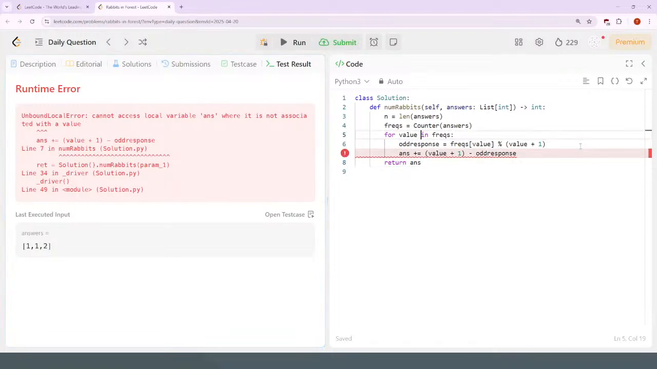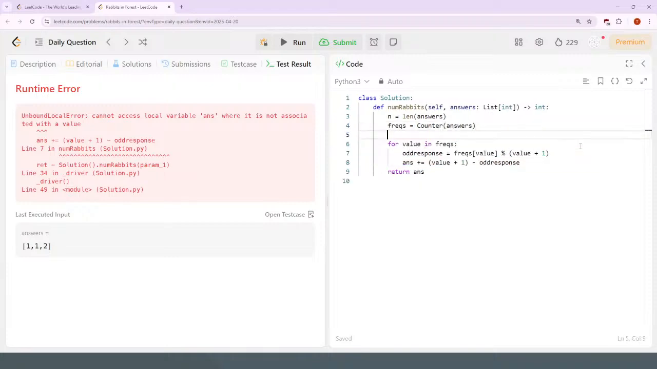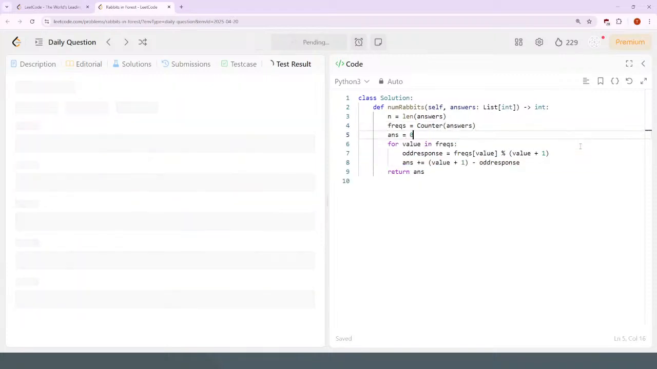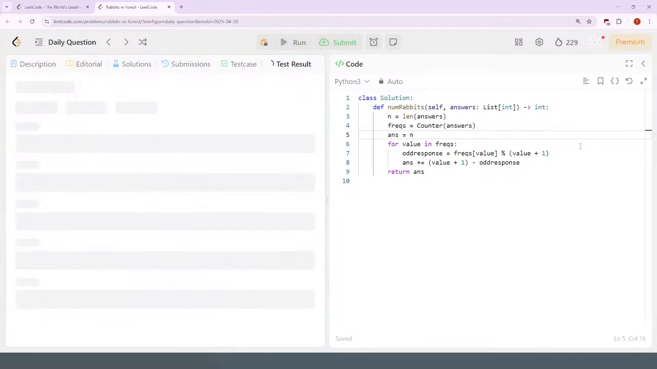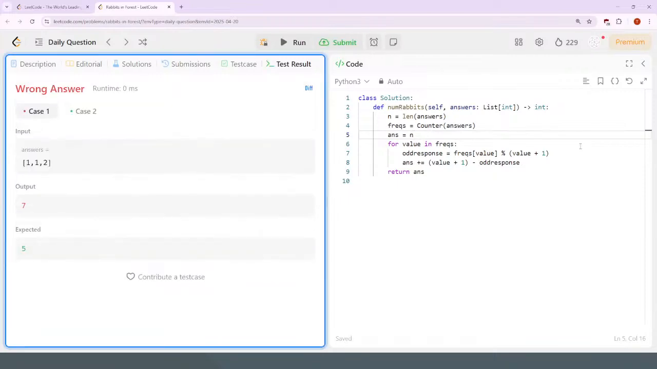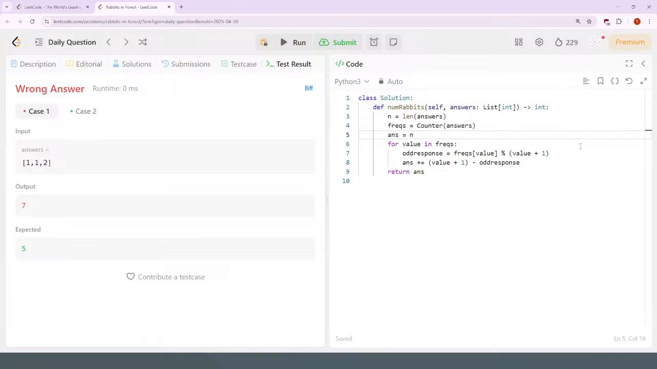Forgot to say answer is set to 0. Oh, whoops, answer is usually set to n. What am I doing? Ooh, so close. So here, one thing. I'm saying that there should be 3.